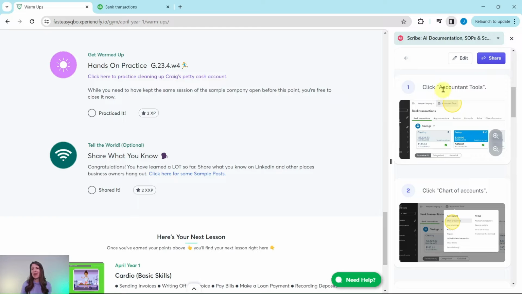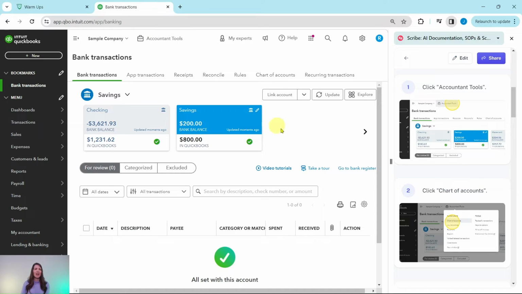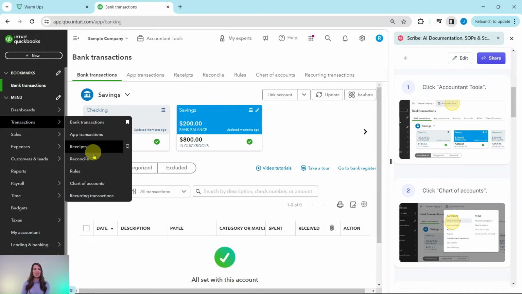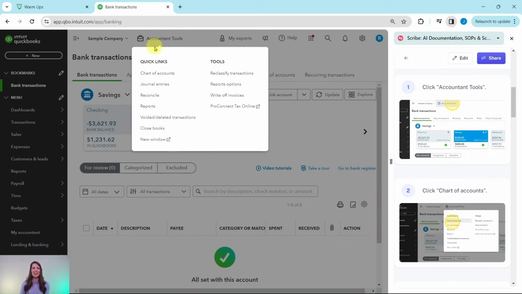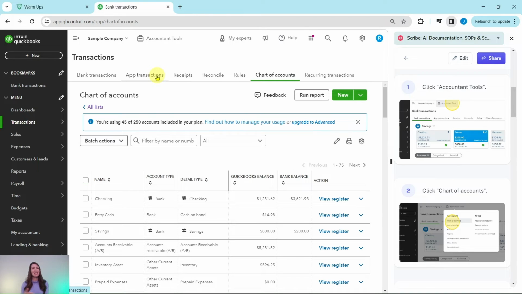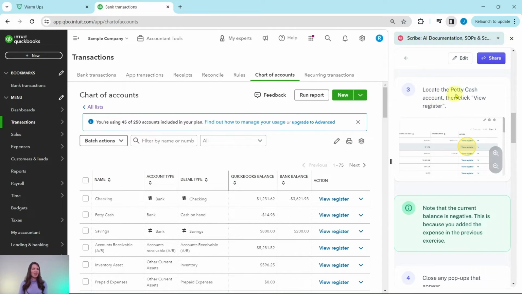We're going to go to the chart of accounts. So we want to click on Accountant Tools and then select Chart of Accounts. So here I am in the sample company. This is the last page that I left off of. There are multiple ways that you can get to this page. You could click on this tab right here. You could hover over transactions and then click on it, but we're going to do it the way the exercise says by clicking on Accountant Tools and then selecting Chart of Accounts. The nice thing with QBO is that there's a lot of different ways that you can get to the same thing. And so those are 3 different ways that you could have from where we were to get to the Chart of Accounts page. So let's locate the petty cash account and then click on View Register.